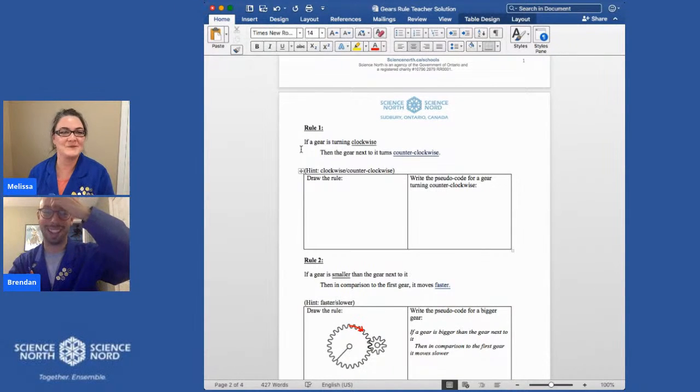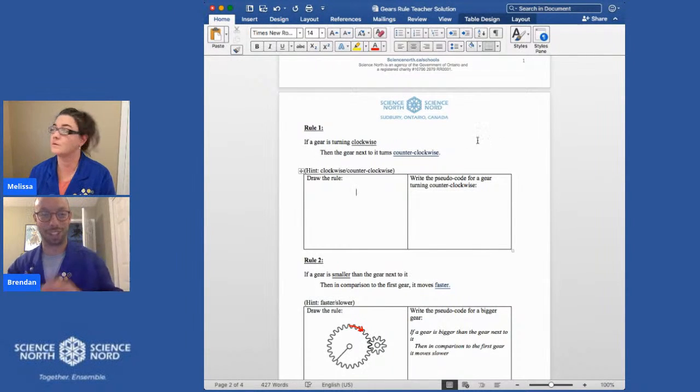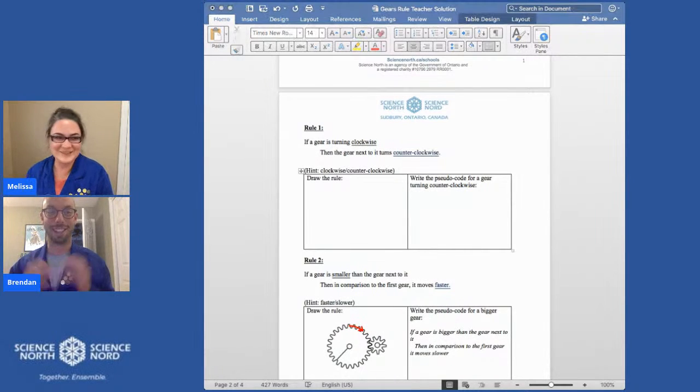No, thank you. I just wanted to mention, hence the smile, that the answers are not provided right away, so the students are not told that it turns counterclockwise. Really, this is an inquiry-based activity, and the idea is that a student is given the rule: if a gear is turning clockwise, they have to go into Gear Sketch and figure out what is happening as a result.